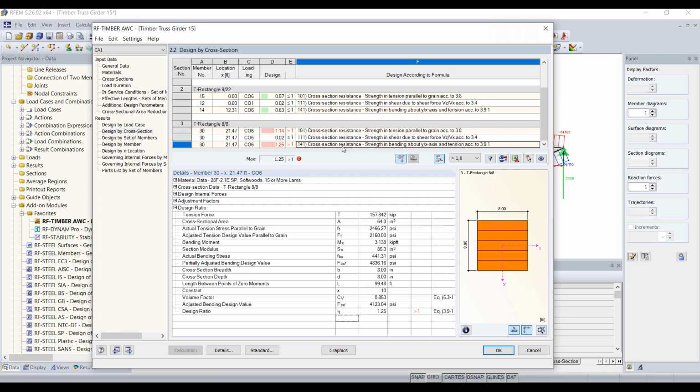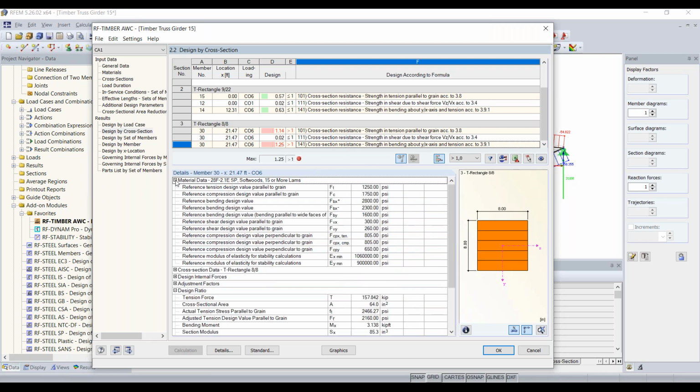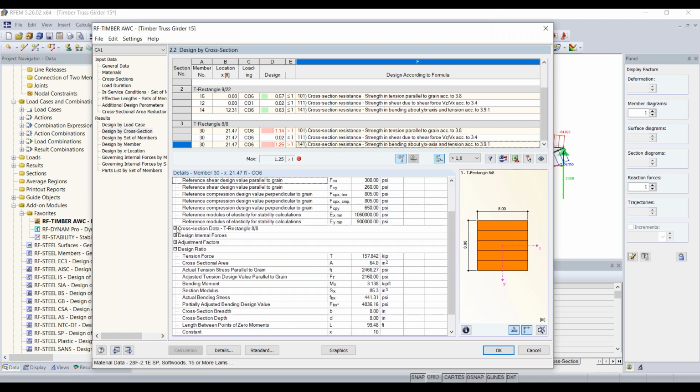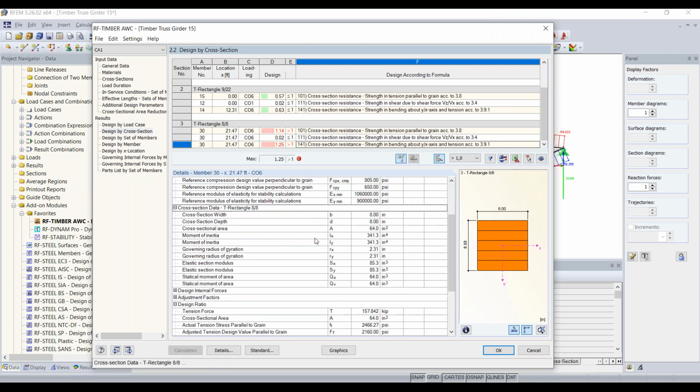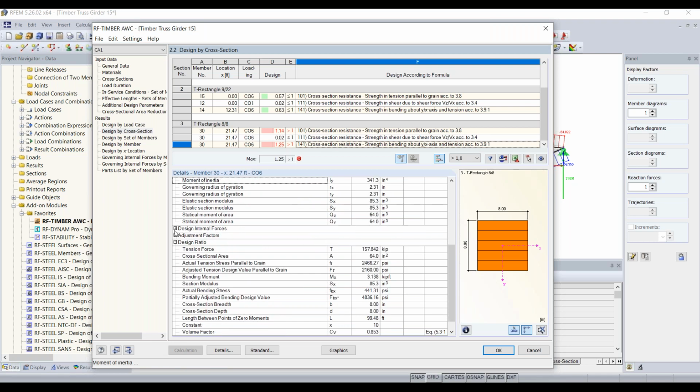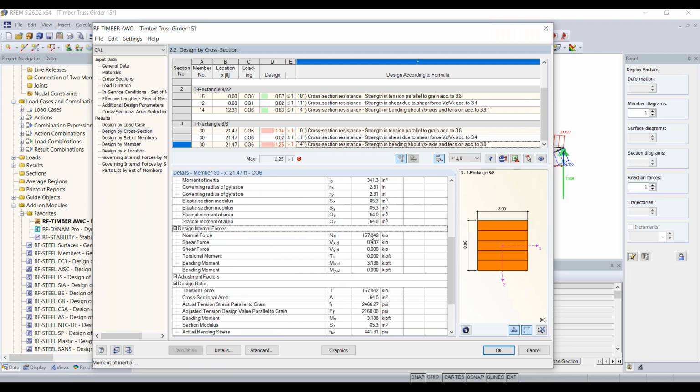And this is kind of what we expected since we saw those high compression forces or tension forces. And this is a pretty small cross section. So we can go through details such as material data or characteristics. We can look at cross-section data here. We can also go through design and internal forces.